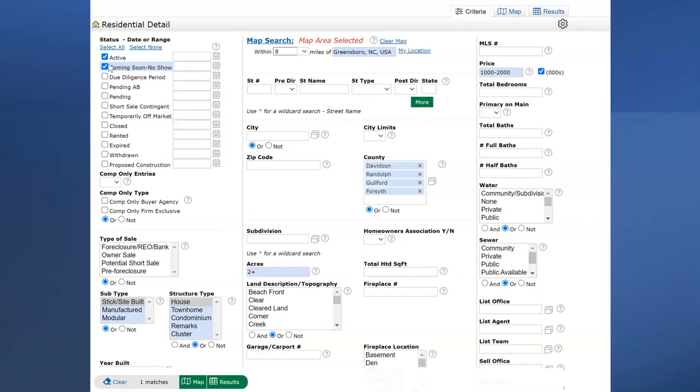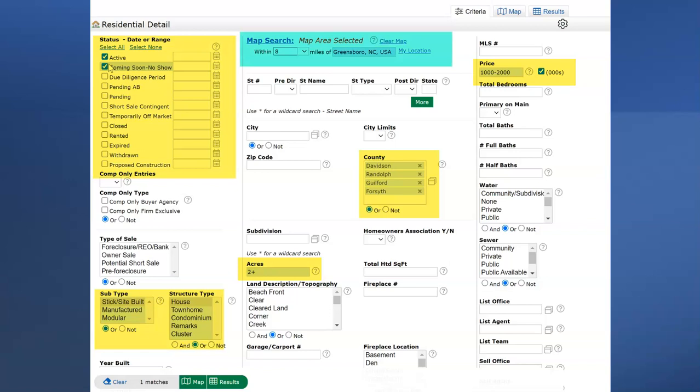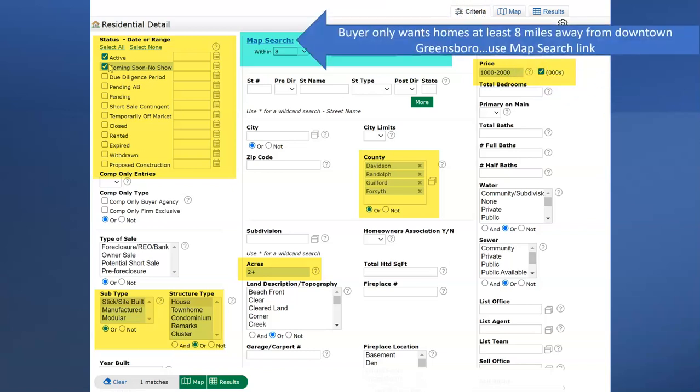Performing another residential detail search, and note the criteria that has been entered, especially the price. Using the map search within 8 miles of Greensboro, North Carolina, the matching results displayed, only 1 property matches the search. But that's within 8 miles of downtown. But the buyer wants to be at least 8 miles away from that location.